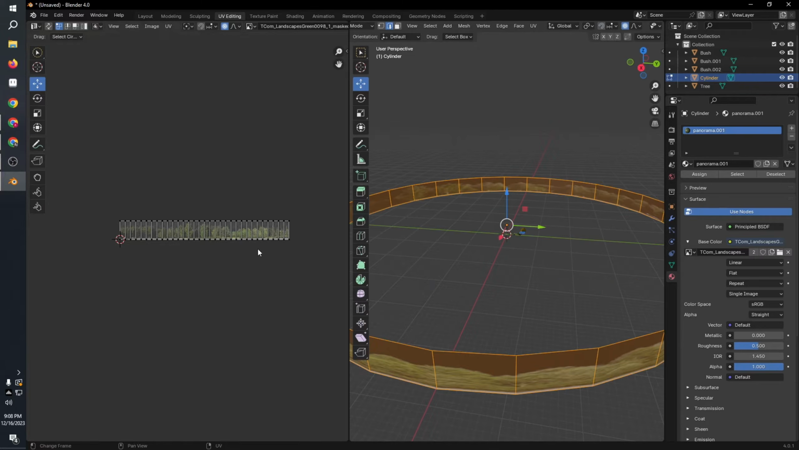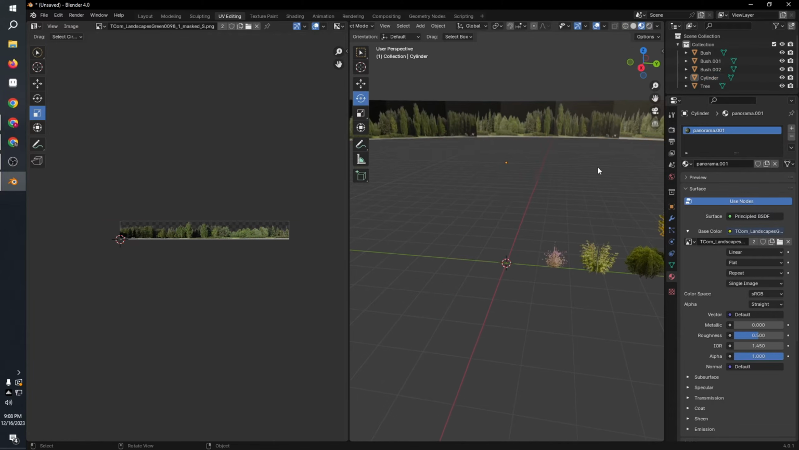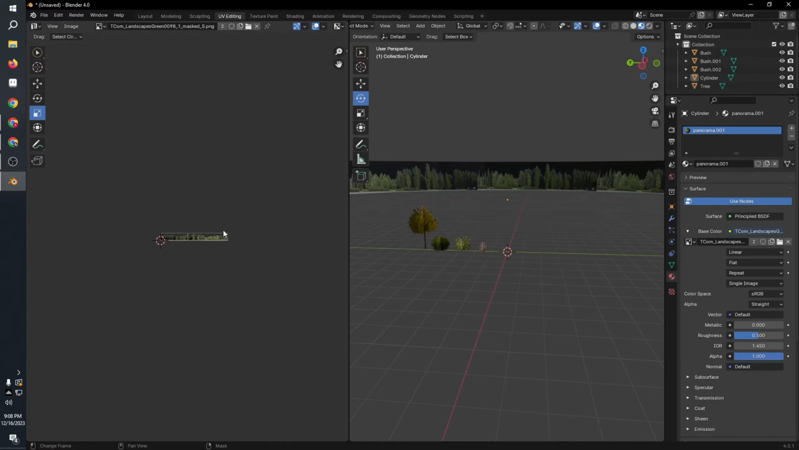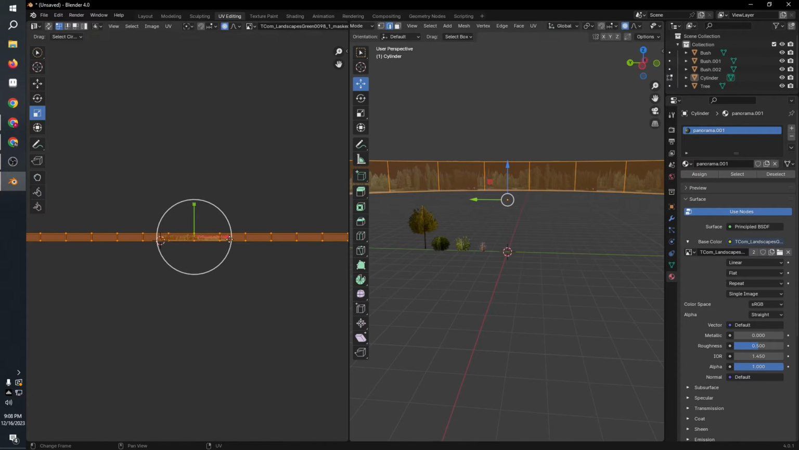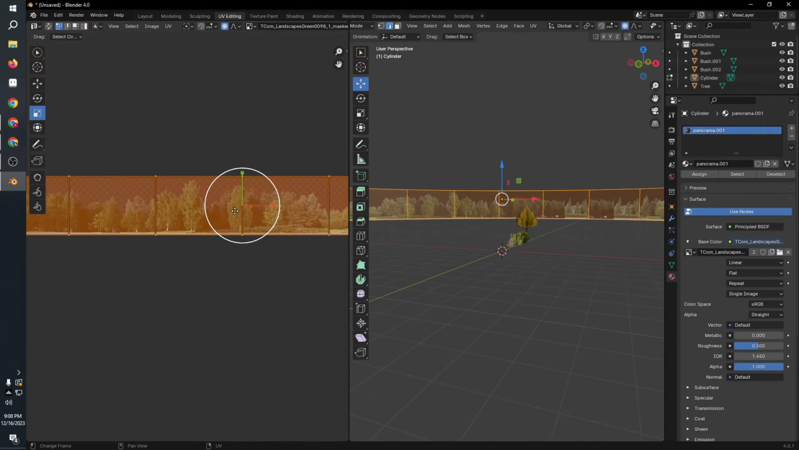So go into the UV editing mode again. Now don't hit project from view anymore. Just select everything by hitting A and then scale it on the x-axis to just make it look right. I think I scaled it too much. I'm going to hit A to select everything again, and then again I'm just going to scale it until it looks nice.